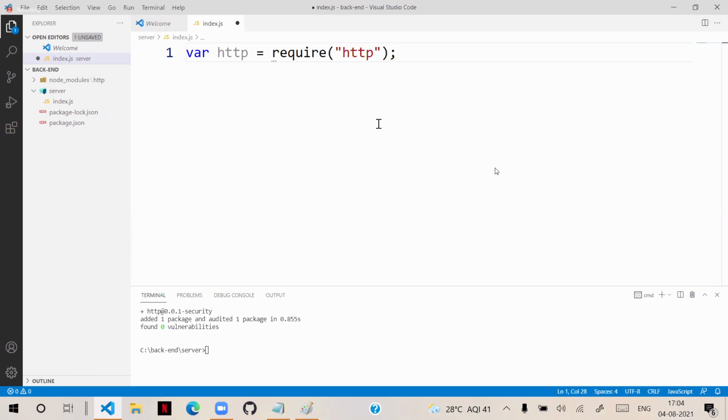And we can access them by importing it. So the module is imported. So the HTTP module is imported. Now, once the module is imported, you can access the members of that module with this reference. For the reference name, you can give any name. That doesn't matter.